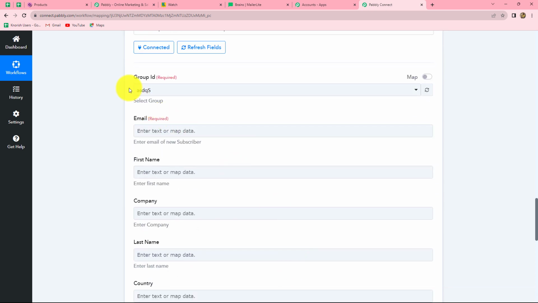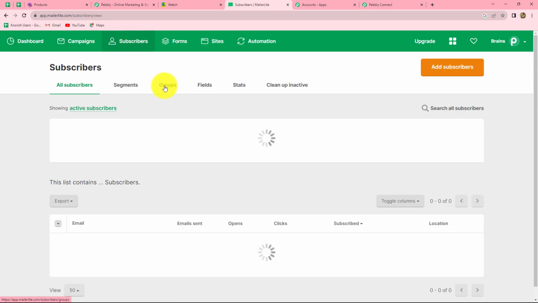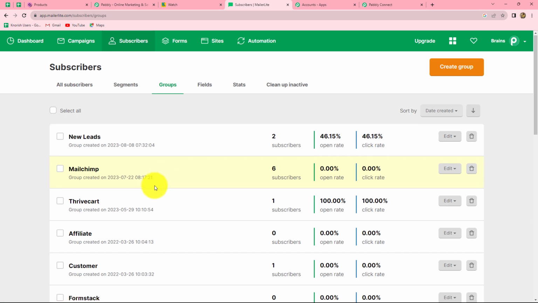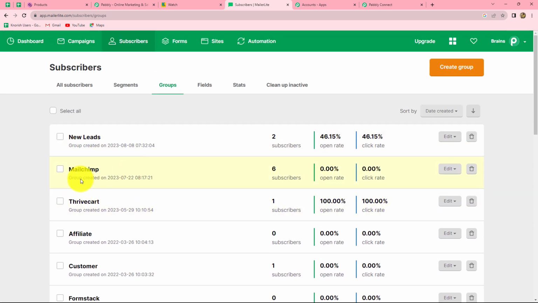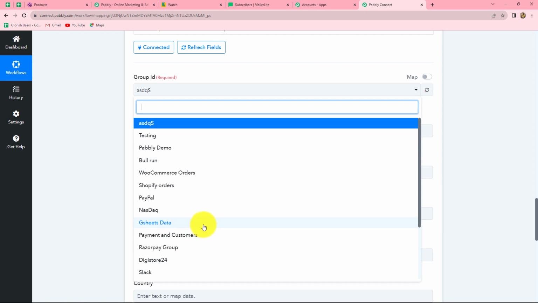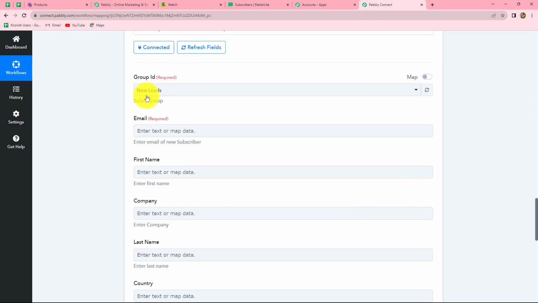Now let's move on, and first of all we have to enter the group ID. The group ID is the group in which we want to create a new subscriber. Let me tell you, on this MailerLite account we have to go to the subscriber section, and under that we can find the option of groups. So here are several groups in which we can create subscribers. I want to create a new subscriber in this new leads group. So I am going to select it in Pabbly Connect. From the drop down, I'm going to select new leads, and the group is selected.